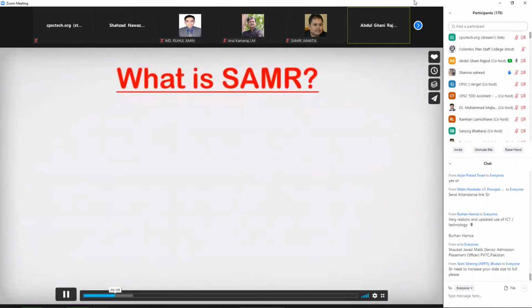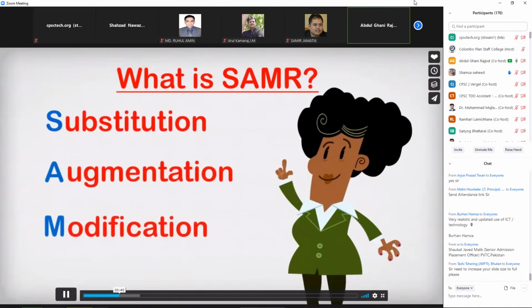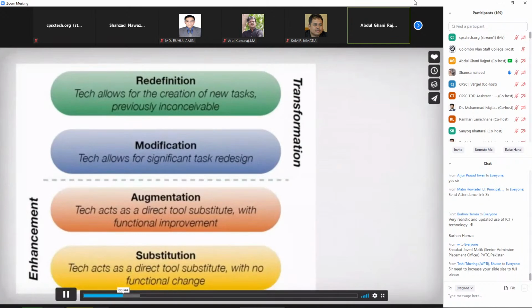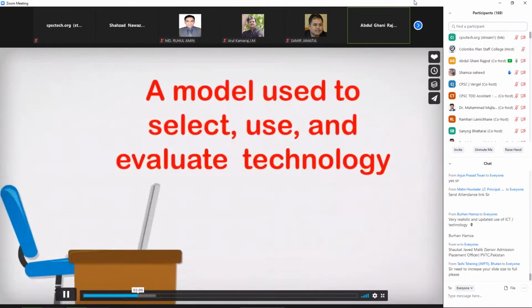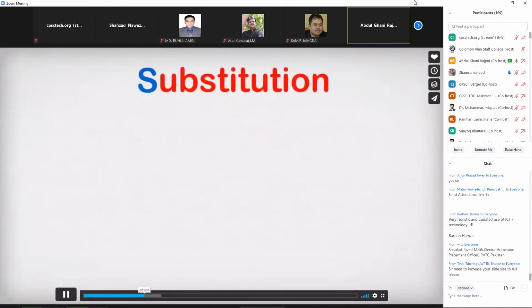Well, what is it exactly? SAMR stands for substitution, augmentation, modification, redefinition. It's a model designed to help educators integrate technology into teaching and learning. The model aims to enable teachers to design, develop, and integrate digital learning experiences that lead to high levels of achievement for students. So, in other words, it's a model used to select, use, and evaluate technology to use in your school or classroom.